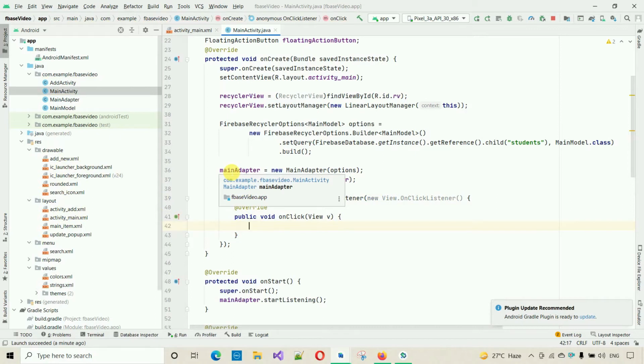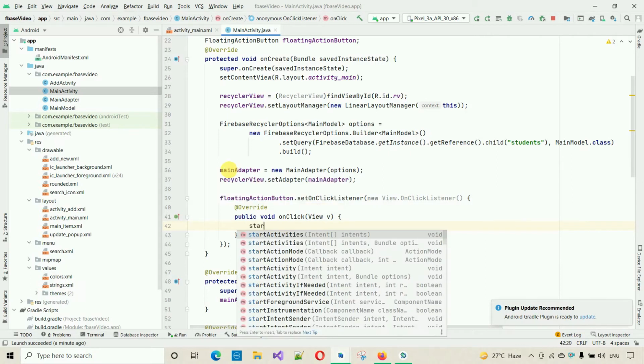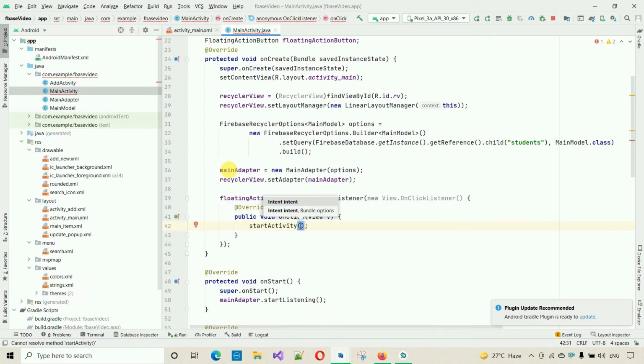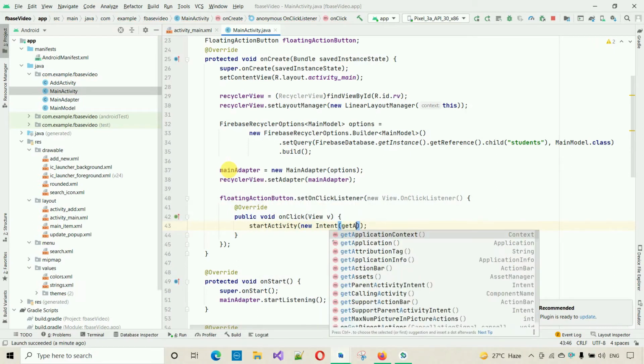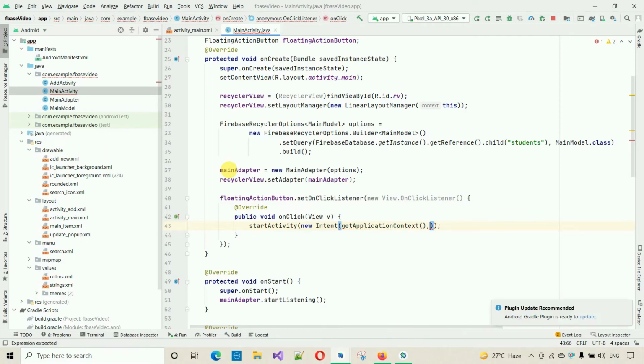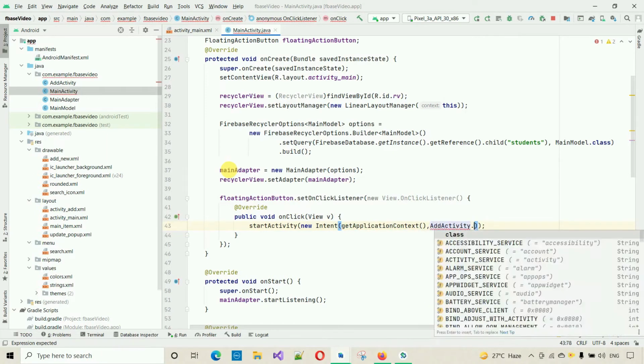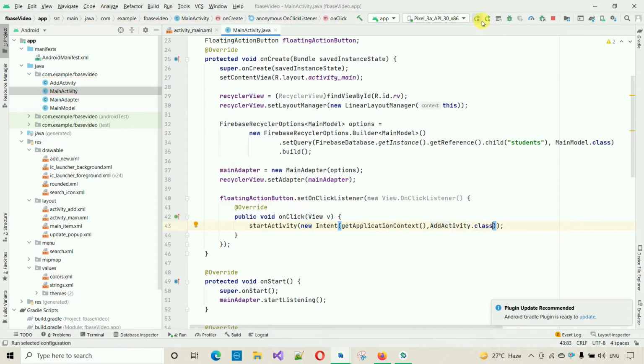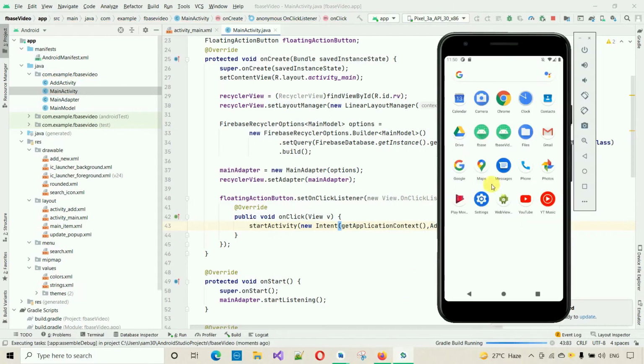Okay, so for that we just have to write one line of code, that is nothing but start activity, not activities, start activity. Make sure you write this one. And after this, new intent get application context dot comma, and we have to name the add activity dot class like this. Now start this and let's check if something happens when we click on this floating action button.